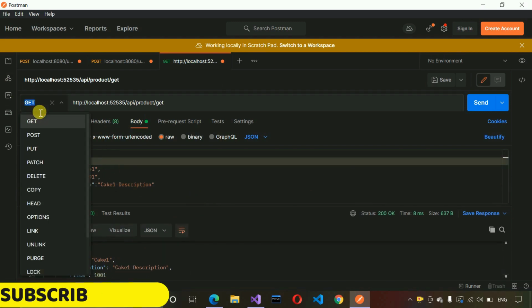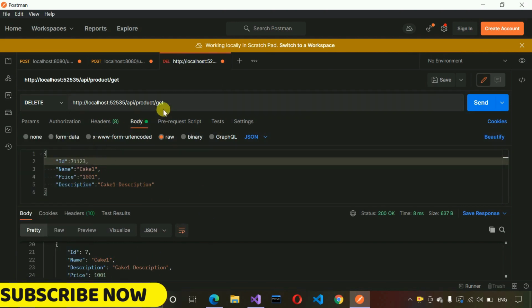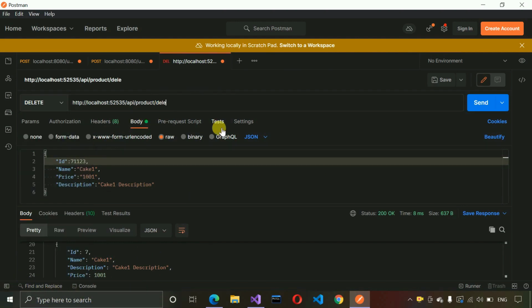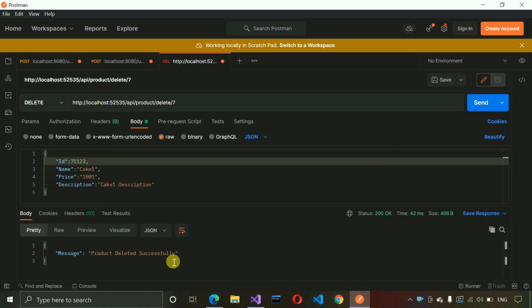So now let me go for the DELETE API. Let me change to DELETE, and here we have to write delete. In this we need to pass that ID. So here you just need to write /7. Let me hit this API. You can see product deleted successfully.